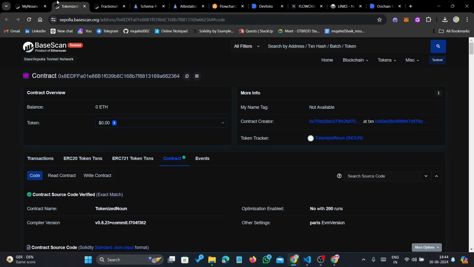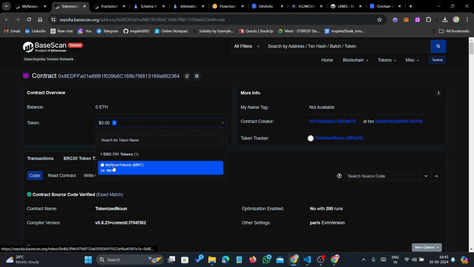Going to the other contract, which is the tokenized noun contract. As discussed in the previous video, we are going to issue the T nouns, right? So here it handles all the T nouns. We can see some tokens are already deposited here. These tokens are ERC721 tokens coming from my noun tokens. Here you can see 10, so up to now I have tested with 10 noun tokens.